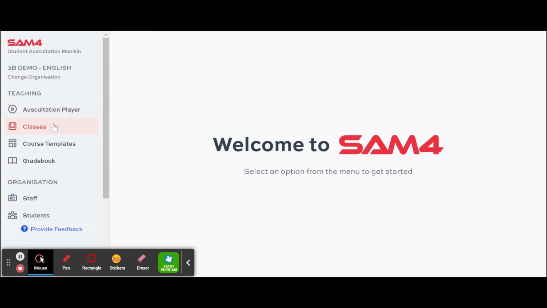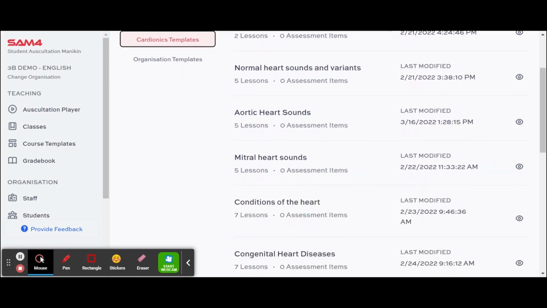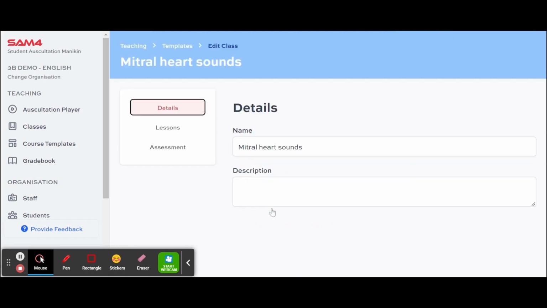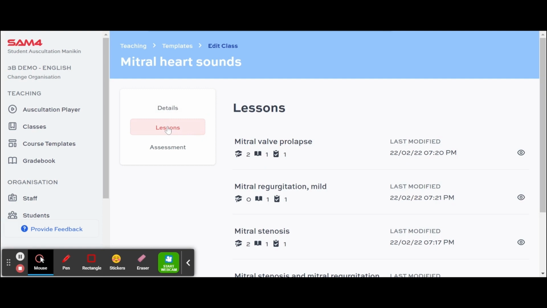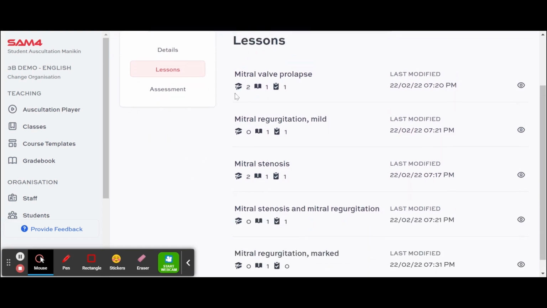Now let's move on to the course templates. Course templates, or Cardionics templates, is a readily available content which you as an educator can use to plan your lectures. There are several lessons within each template. For example, for mitral heart sounds, there are 5 lessons.